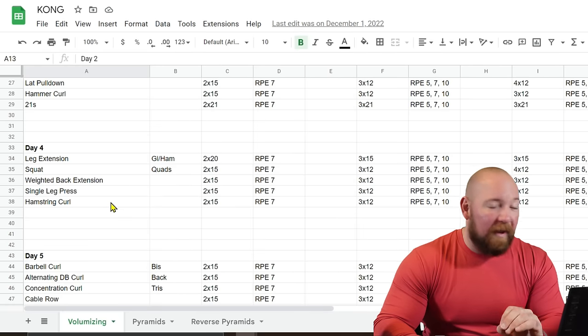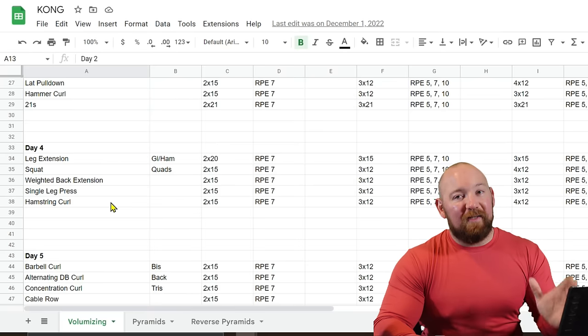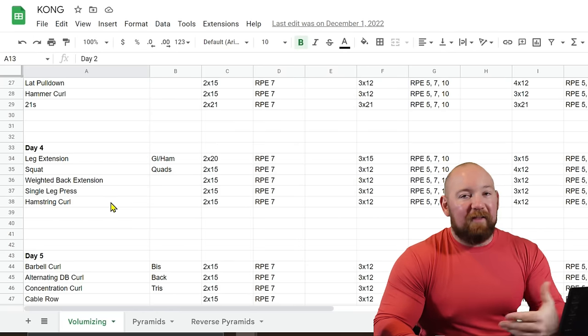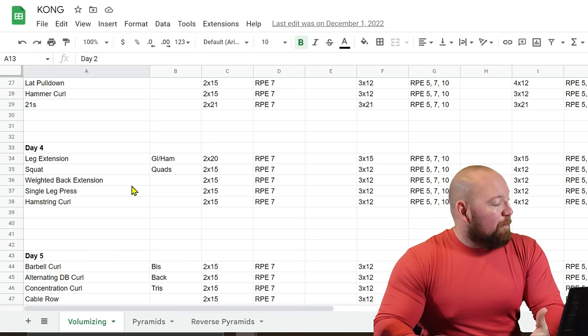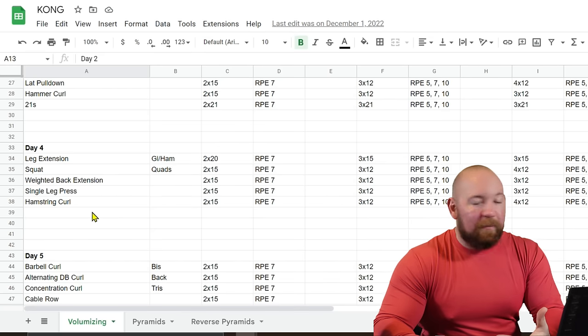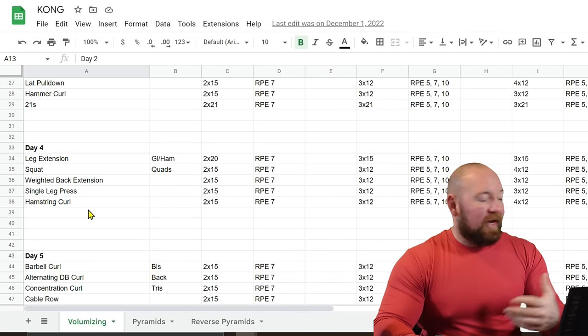So I recommend you suck it up and get through it because it does get easier every week and it will add something to your quads, which is going to only help your squat and your deadlift. Weighted back extension, single leg presses, and hamstring curls.